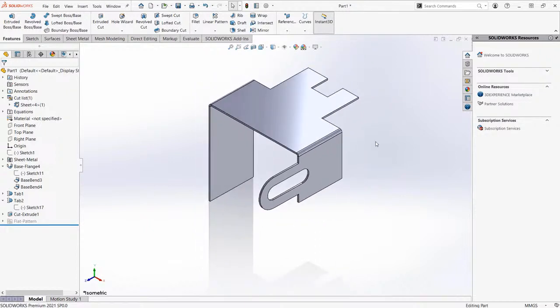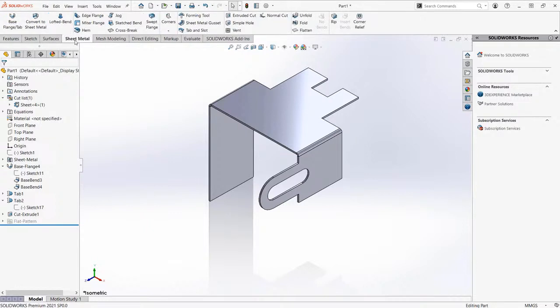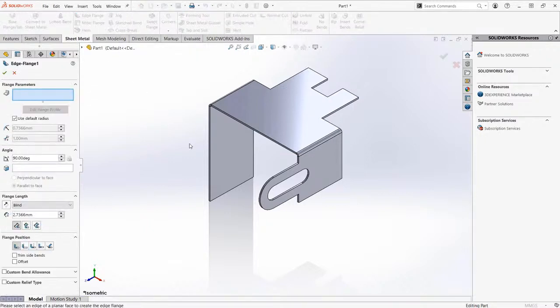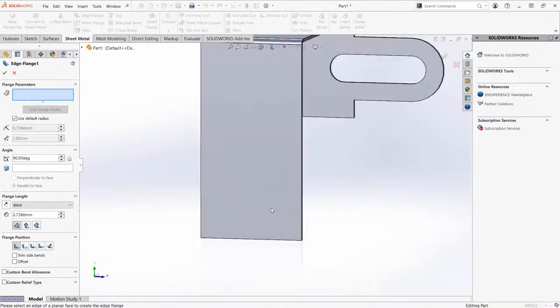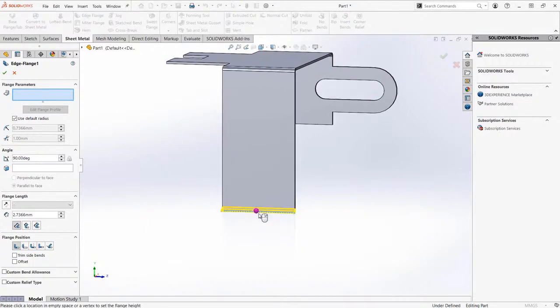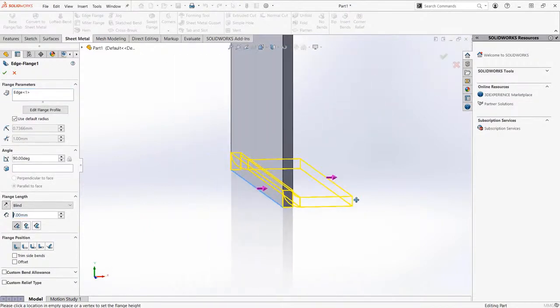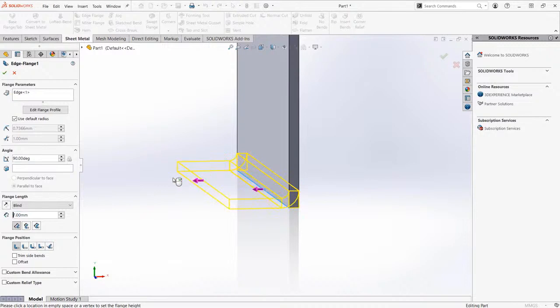Next one, let's discover how to create an edge flange. So let's switch our tab from feature to sheet metal, and for an edge flange, this time we no longer need to create a sketch. So let me select edge flange, and how about I select this edge. So notice these arrows that follow my cursor.